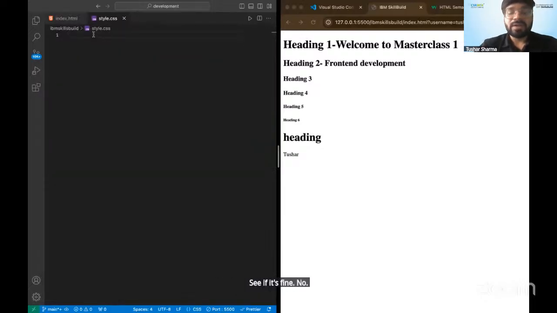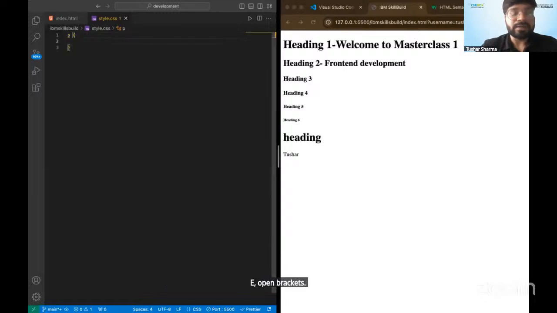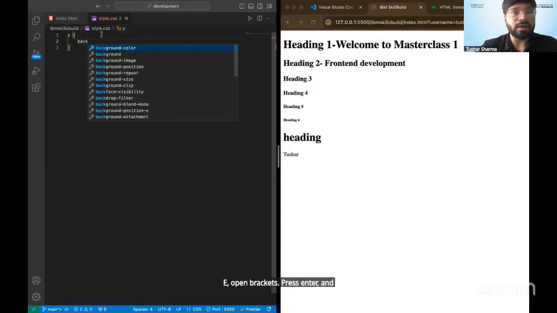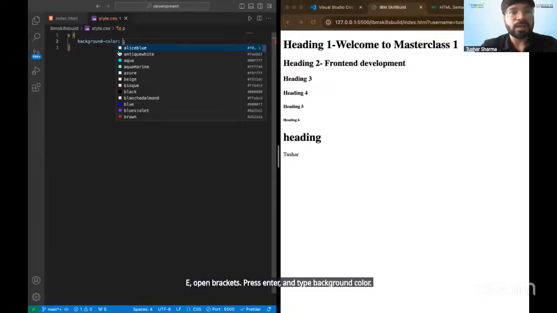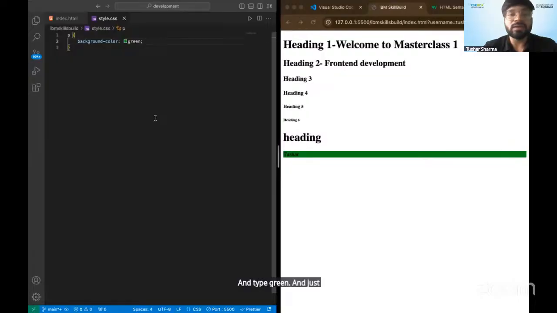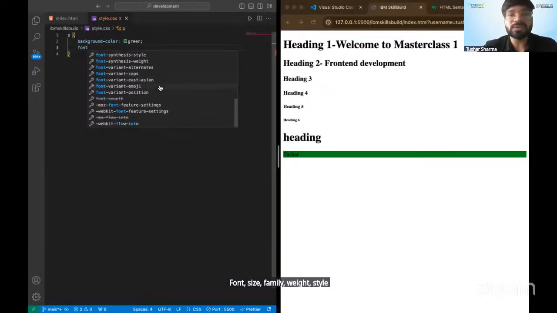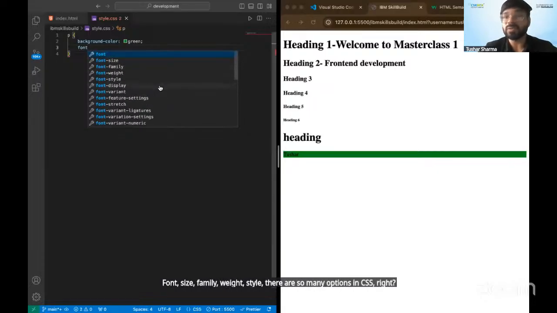Now it's very simple. Again, if I want to call a paragraph tag, I will type P, open brackets, press enter, type background color, and type green. And just like that, you can change the background color. If I want to add font size, family, weight, style, there are so many options in CSS, right? That is why CSS is very vast.